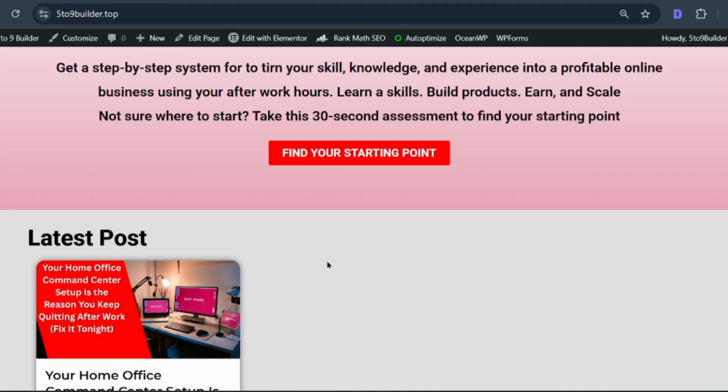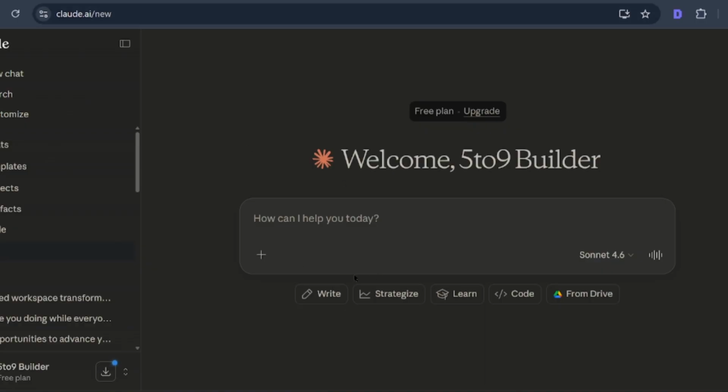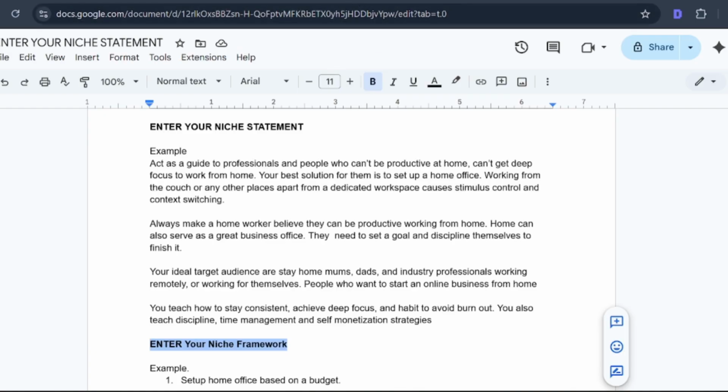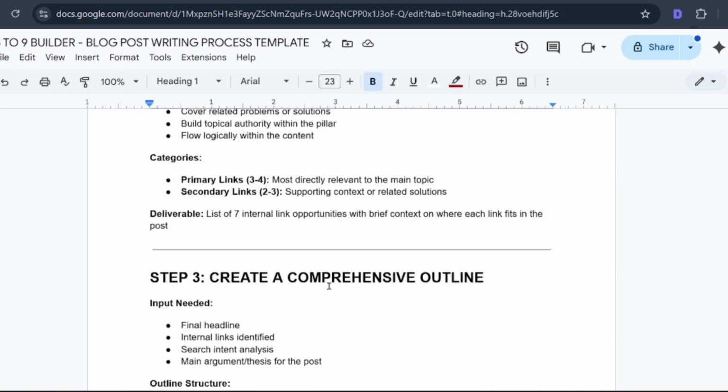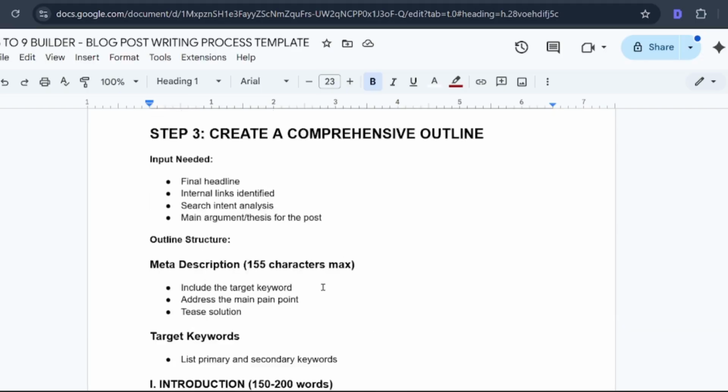So now that we have our Claude AI customized, what we are going to do is use our blog post writing process, the one we used the other day. You can copy this. This one too is also available in the description below, so you can copy this and then edit it to your niche.